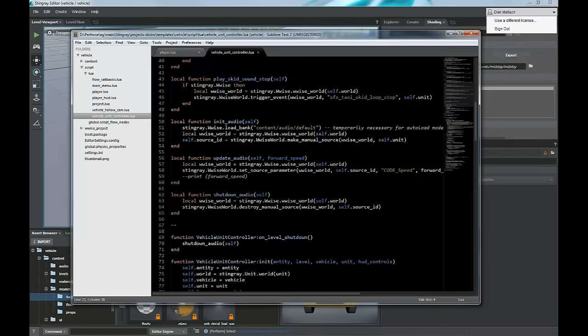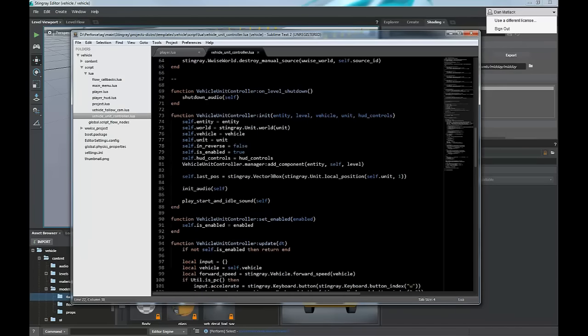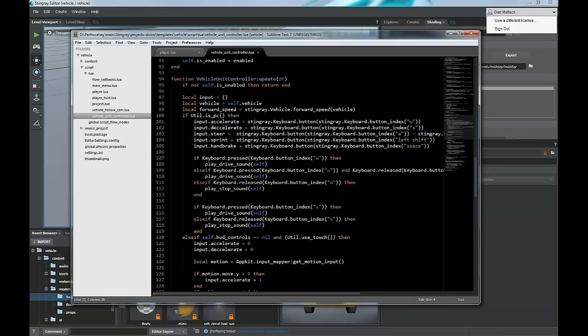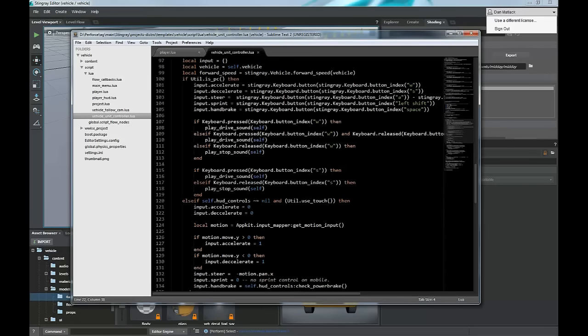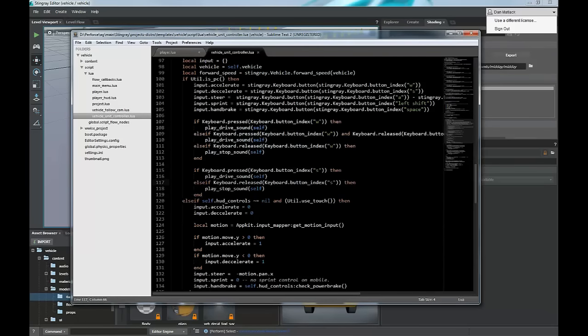These are all our different audio updates, our shutdown, our inits, how we set up the vehicle controller, and then some of the basic controllers here of how we do acceleration, deceleration, steering, the sprint, and the handbrake, and how we associate those with keys. And again, here we're setting up some of the audio and how we're playing those different audio sounds, as we covered in an earlier video, through the SFX events that we set up in Wwise.